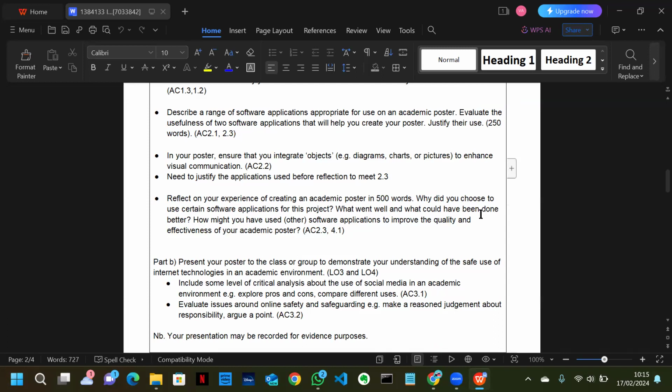Why did you choose to use certain software applications for this project? What went well and what could have been done better? How might you have used other software applications to improve the quality and effectiveness of your academic poster? You have to write in your own words what you think was the positive and the negative aspect of creating your academic poster, and also how and what you could have improved.